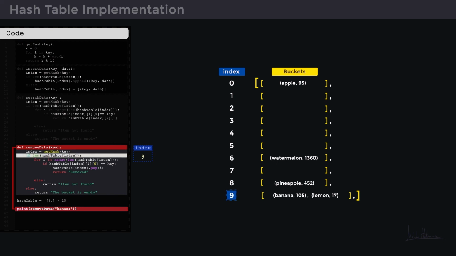In the first line, we check if the bucket is not empty. If not, then go to the following line to initiate a for loop, and then go to the next line to check if the key of the first pair is equal to the item that we're looking for. As is observed, we found banana, and we can simply remove it from the bucket. And then return a message to show the item is removed.